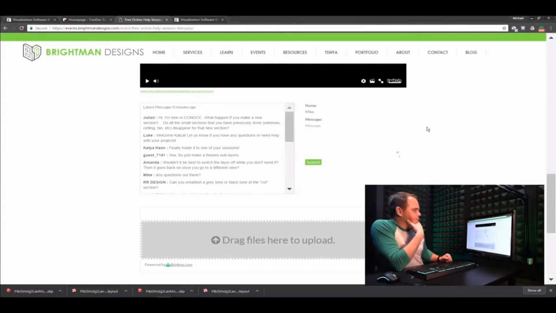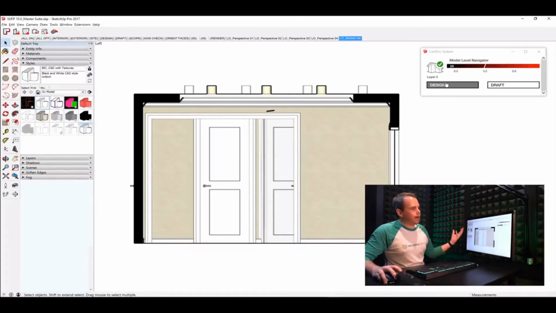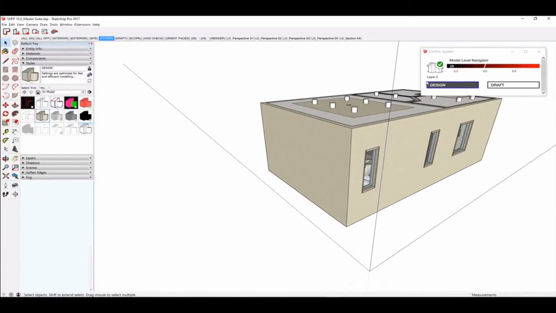So Julian's question is regarding, if you were to add another section, what does that mean? Okay. So back in our master suite model, I'll click on design, and what that design button is doing is actually pretty sweet.